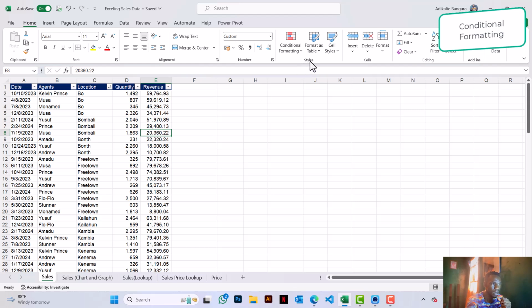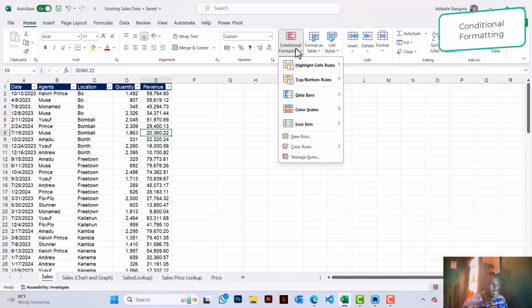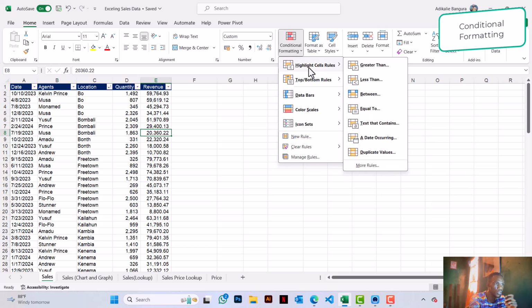Then we can find it here under Styles, and we have the wonderful conditional formatting, and this is very, very handy. We have the first one, Highlight Cell Rules, in which we can find greater than, less than, between two numbers, equal to, text that contains, dates occurring, and duplicate values. We can also get duplicate values from conditional formatting, so it is very handy.